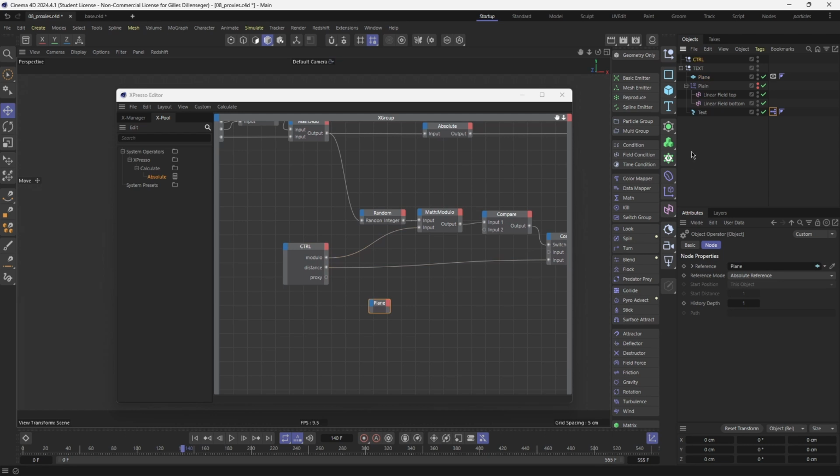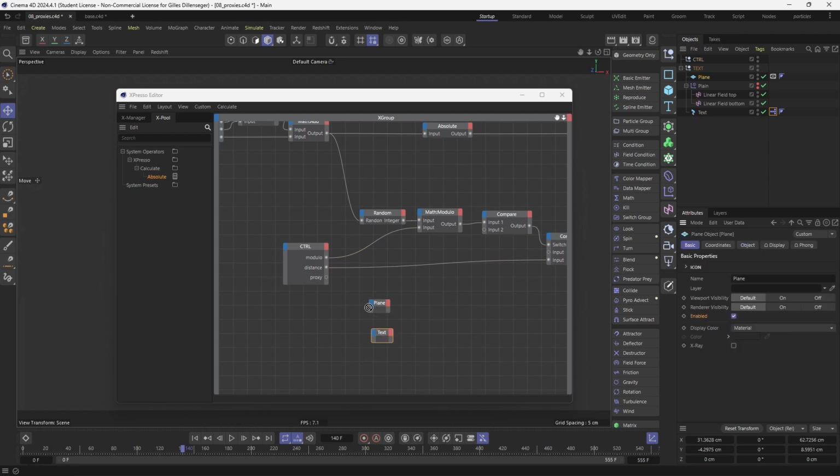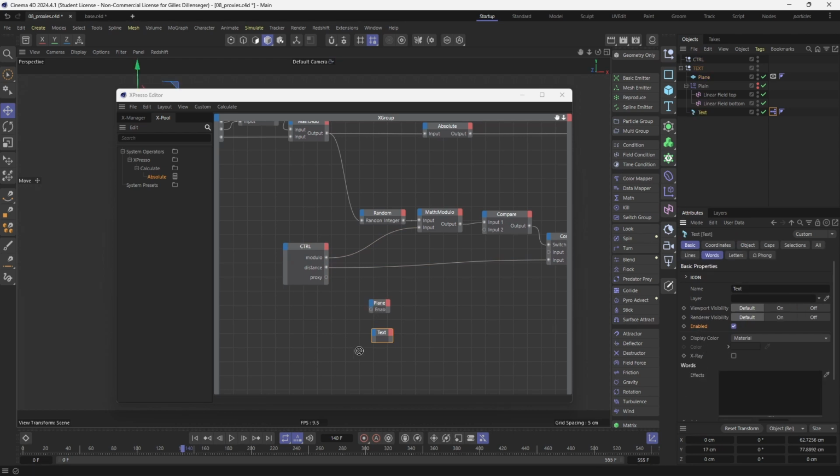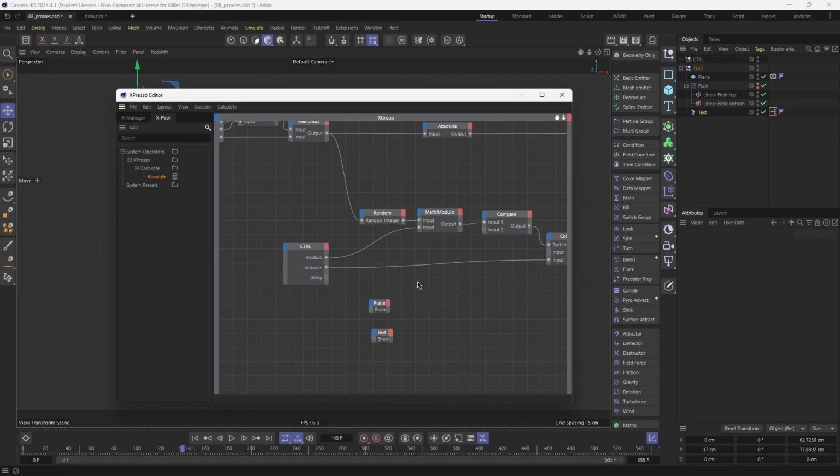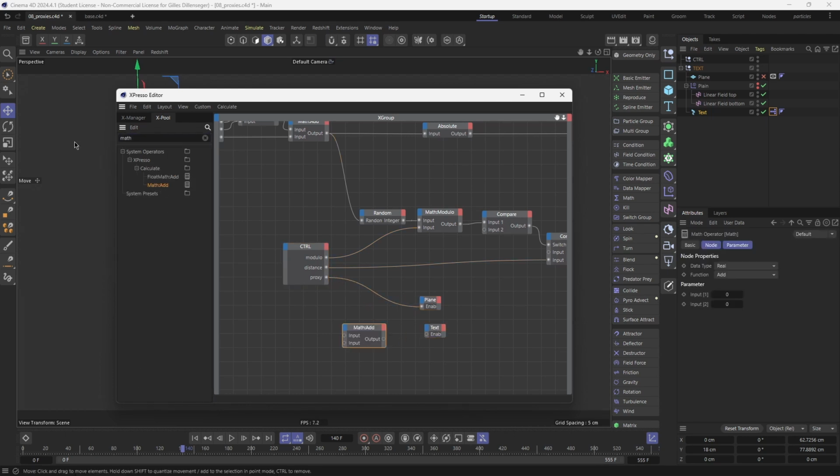I'm gonna import the plane and the text. So here we're gonna need the enable, and for the text, we're gonna import the enable as well. So when the proxy is on, we wanna enable the plane. Here I'm gonna add a math node, and input 1 should be 1. And we want to subtract the value from the proxy here. And I'm gonna then connect that to the enable from the text.